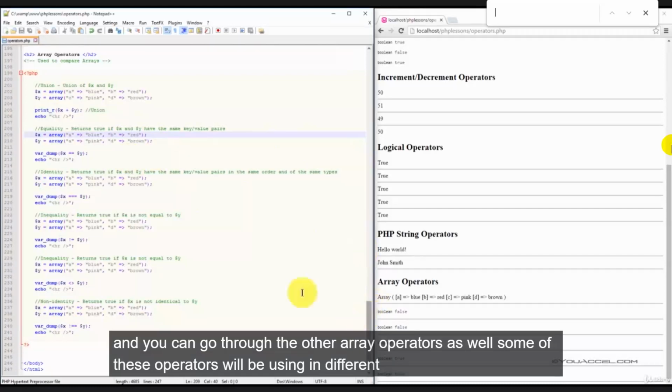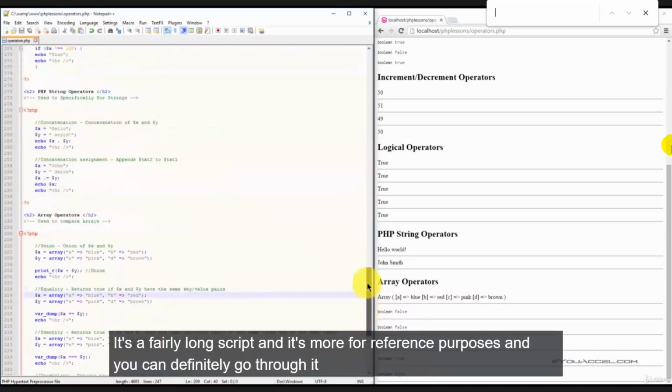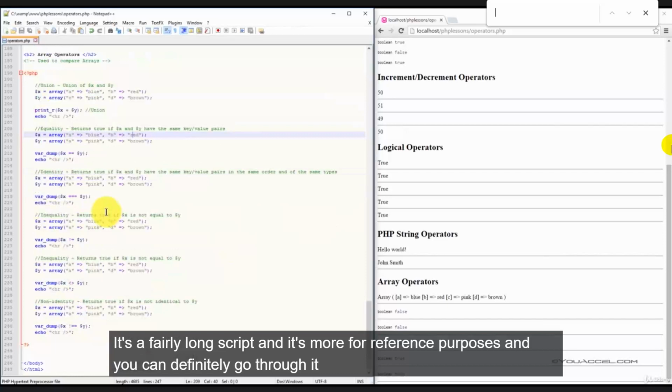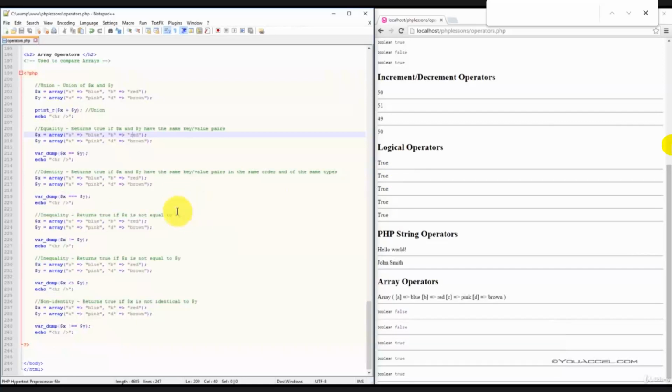Some of these operators we'll be using in different sections of this course. So again, there's a lot here. It's a fairly long script, and it's more for reference purposes, and you can definitely go through it and see what each one does. All the outputs will be in your web browser when you preview the file.